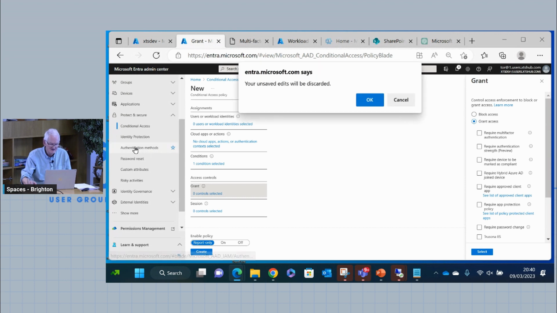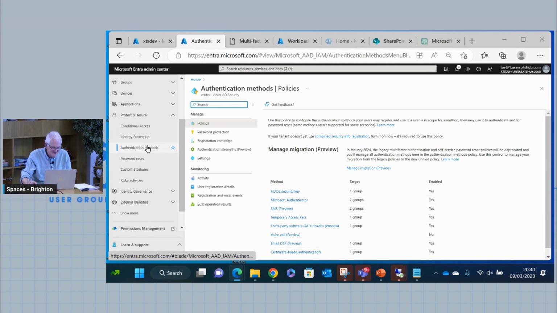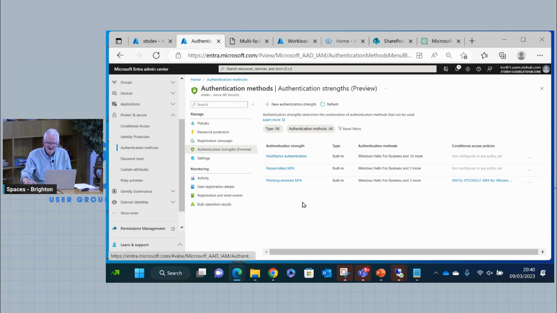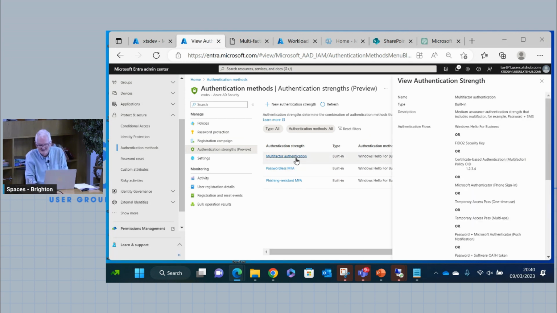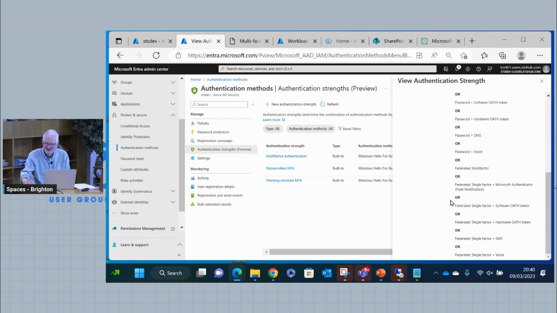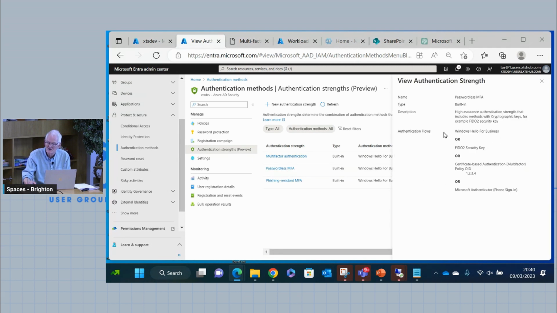And if we look under authentication methods, we can see the authentication strength down here somewhere. And what you can do is the authentication strength could be multi-factor, in which case you can use a FIDO2 security key, you can use Windows Hello for Business, temporary access pass, and the list goes on. Or you could go passwordless MFA, in which case you are into Windows Hello for Business.